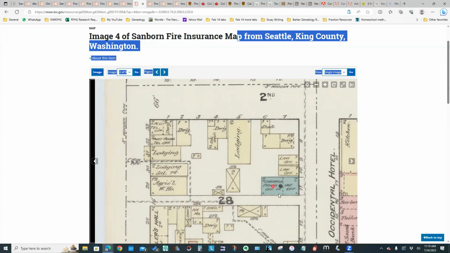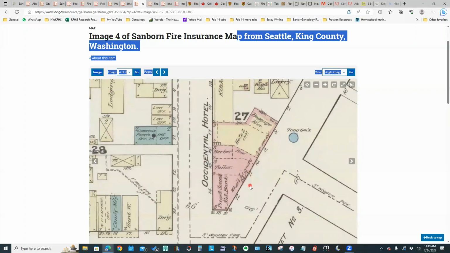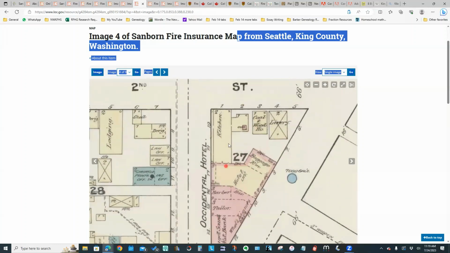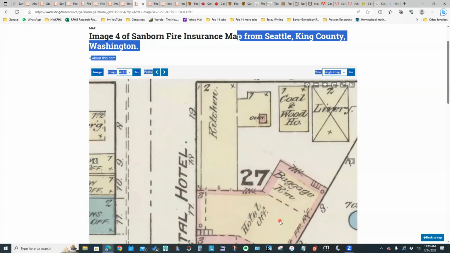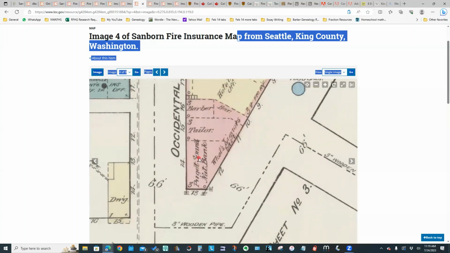We've got the newspaper printing office. You've got lawyers' offices. DWG was dwelling. We've got rooming houses, lodgings. So it's interesting to see just what appears. We've got a bank, tailor, barber. This is all the hotel building, the Occidental Hotel. We've got the kitchen for the hotel office, baggage room. So it's really quite detailed as to what you can see.